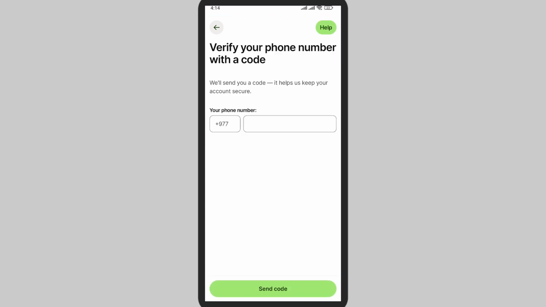Here at last tap your mobile number and easily confirm it. A verification code will be sent to your mobile number and later you can easily link with the account. And at last you're all set to go.